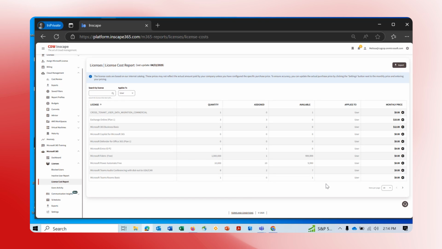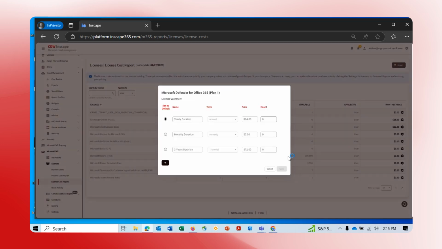So Sam, question for you: if they had discounts or wanted to change the terms, this gear icon here is simply where they would go. They can update the term, update the price, and this would reflect instantaneously.